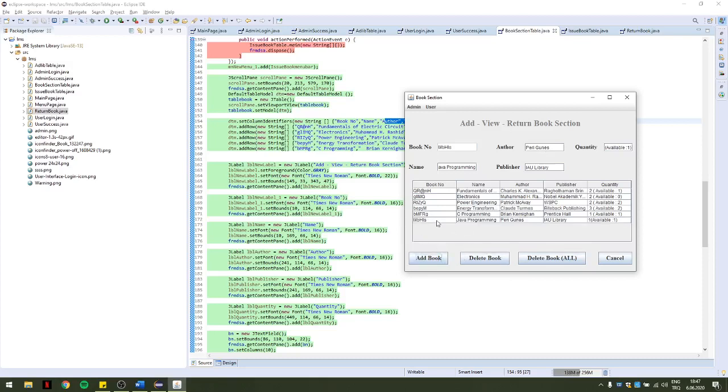We add the book here with the number, name, author, publisher, and quantity. So the previous table we create on the admin section is called the add table class. If you want to delete a book without selecting one, it gives you an error; if you click delete book, it's going to do the job. If you delete all, it's deleted. If you cancel, it means going back to the previous frame or class.